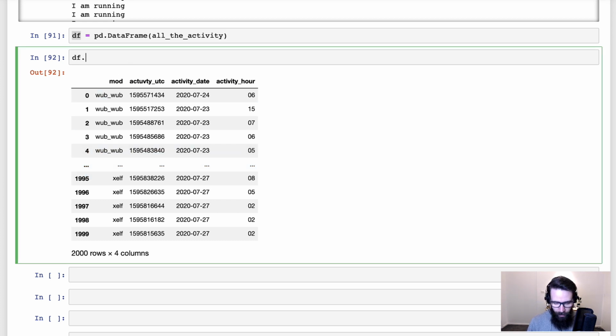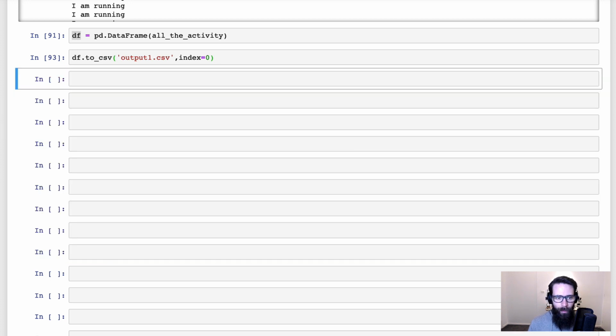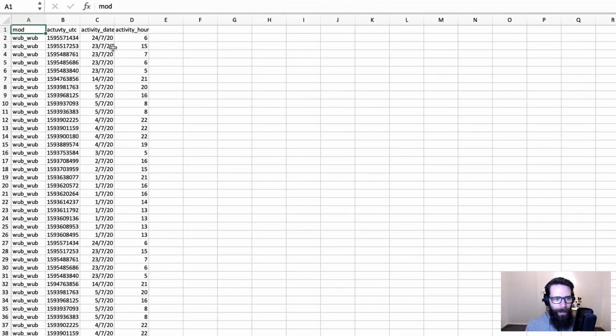So let's go ahead and go to_csv. Okay, we'll call this output1 because that's a great name for a file name. Index equals 0. I don't want the index. That's just this one to the left here. So shift enter on that. And what I can do now is navigate to my folders and open this up in Excel. Okay, great. We've got this open up in Excel.